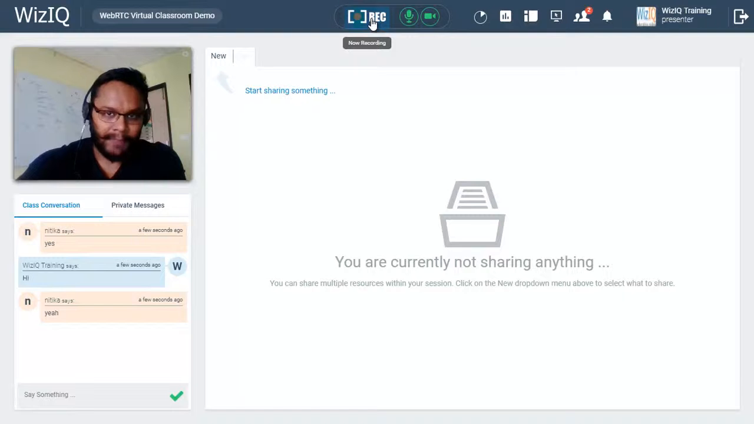Right next to that, you have your device controls, so you can actually mute and unmute your microphone anytime you want. If you wish, you can start and stop your video camera anytime you want, so it's entirely up to you.